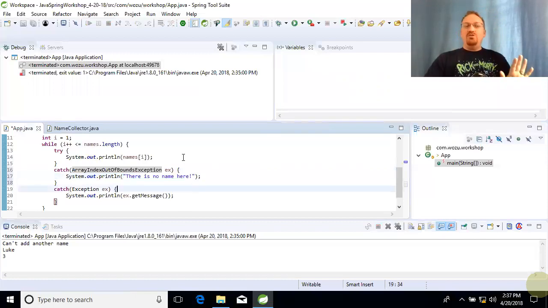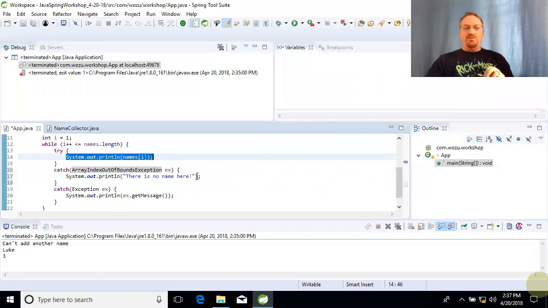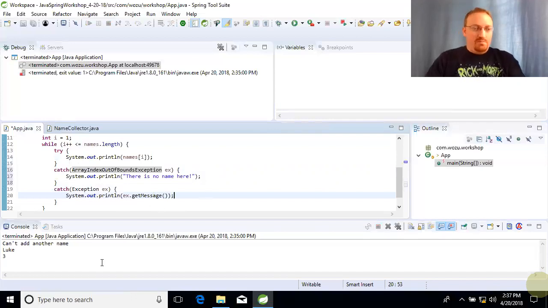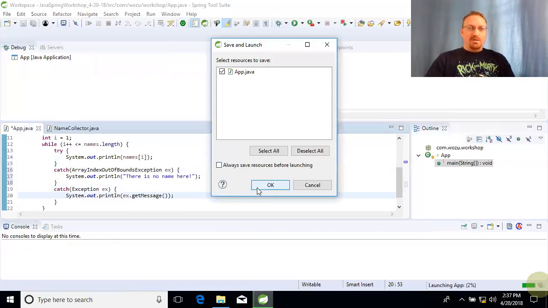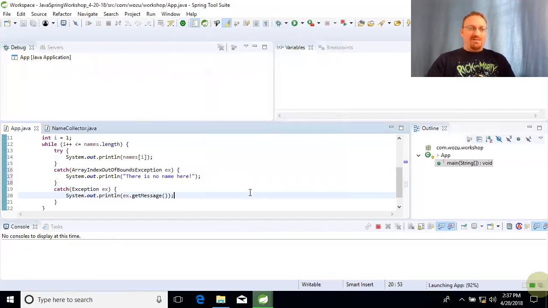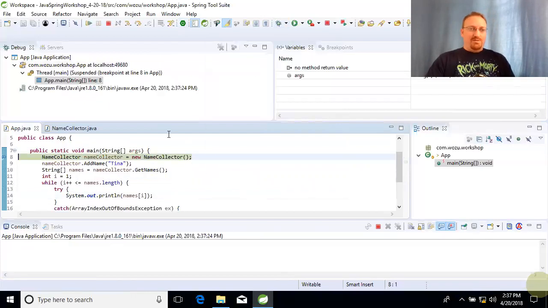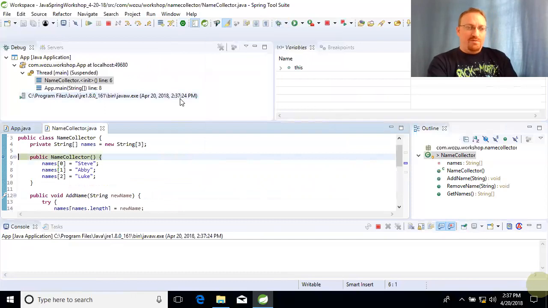But if any other exception were to happen when I tried to do this line of code, like let's say I tried to print out something and println didn't work for whatever reason, I would catch it in this exception because it wouldn't match the ArrayIndexOutOfBoundsException. So now if I try to run this again, we're going to use the debugger. We need to save everything. Forgot to save it first. Okay, let's step through. So we'll do F5.